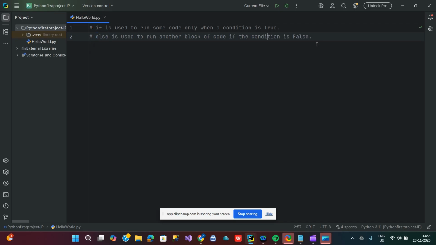Let's learn with an example. Consider we are taking one variable, experience, as the input variable. Please enter how many years of experience you have. Okay, please enter how many years of experience you have.